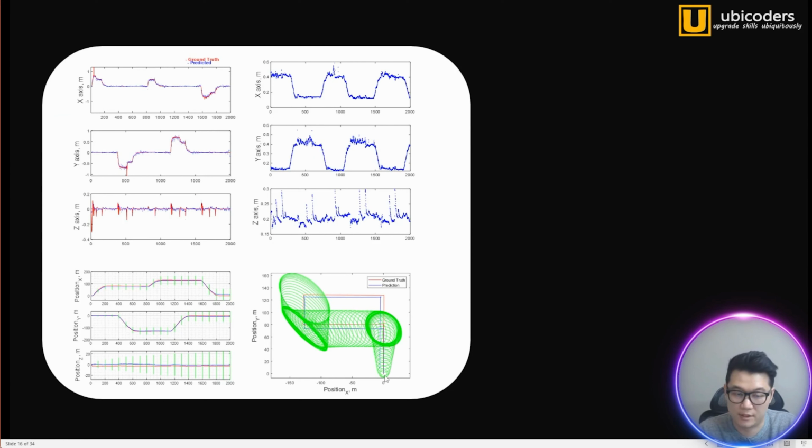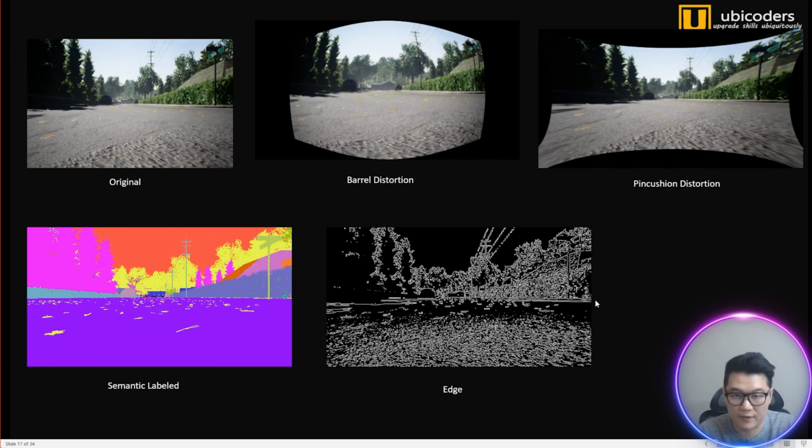The drone is moving forward and turning left. The red one is the ground truth signal, and blue is the estimated, predicted movement. This green ellipse is the uncertainty of your camera, so it estimates uncertainty.